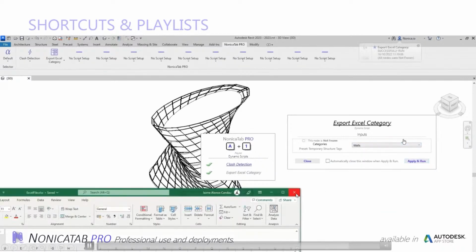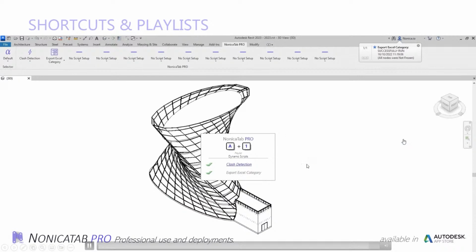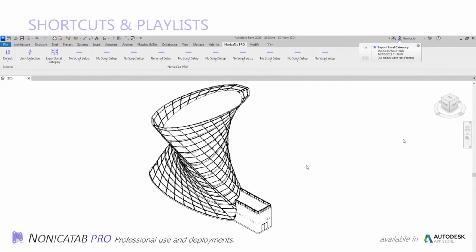Additionally, we have the second script, which is an export to Excel category, another Dynamo script. And that's how easy it is to create playlists of Dynamo scripts with Nonica.